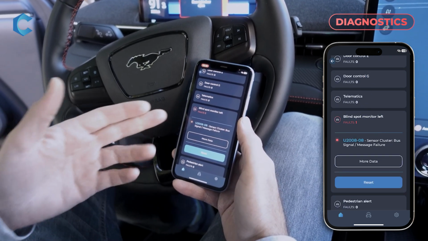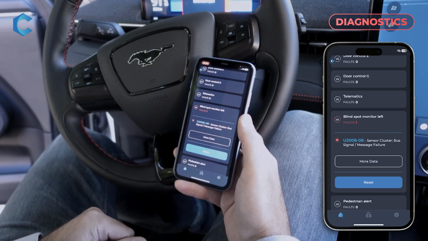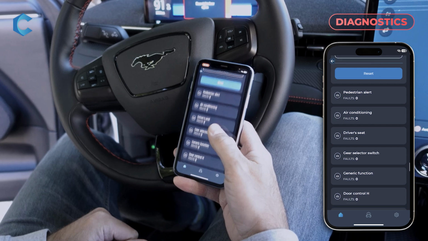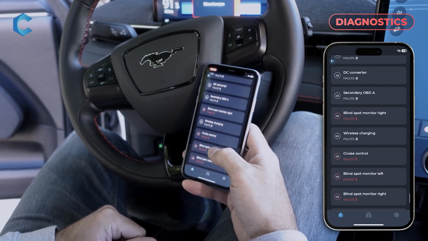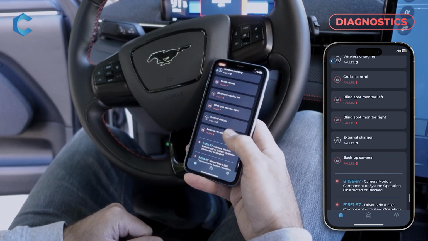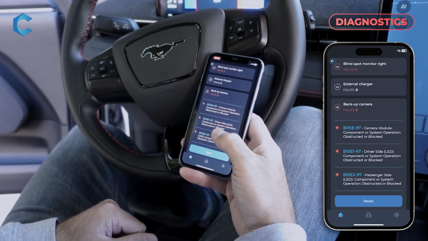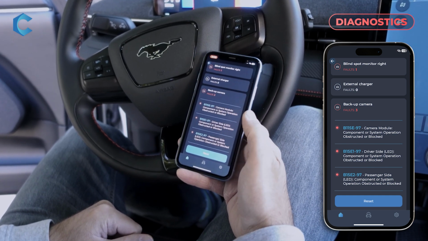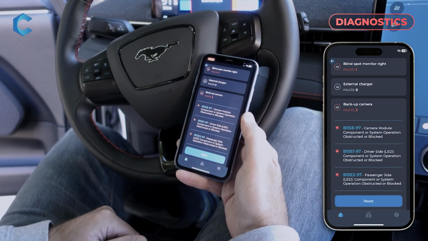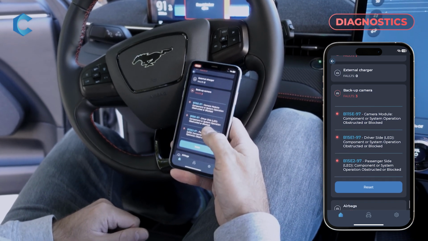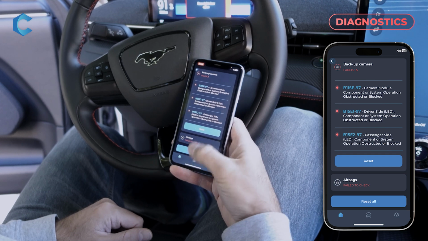In this case, it all seems like communication errors between the modules, which is probably something that happened once and is probably not a real issue, but camera, right? Camera module. Okay. Oh, there might be some real issues with the camera here. Component obscured or blocked. Okay, obstructed or blocked. Let's see what happens when we reset them.